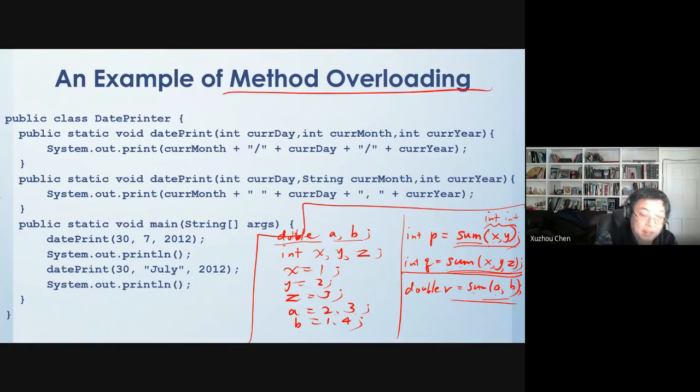Now here's another example. I have a class called DataPrinter, and I define two methods. One method is called dataPrint, and the second method is also called dataPrint. The parameters of the first are current day, which is an integer, current month, which is also an integer, and current year, which is an integer. In the second method, the current day is an integer, the current month is a string, and the current year is an integer.